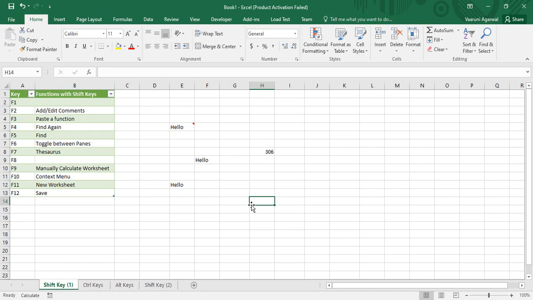Shift F6 is the next shortcut that is used to toggle between panes. We already know what panes are. We have three panes in this screen. First is this tabs pane, then this sheet pane, and then this status bar pane. So if you want to toggle between them, the shortcut you can use is Shift F6. You can see that you can toggle between them like this. Okay, so currently I'm in this pane which I'm going to work upon.